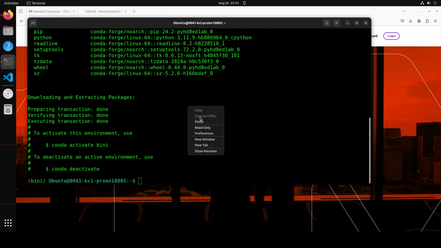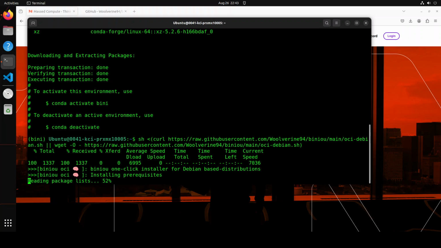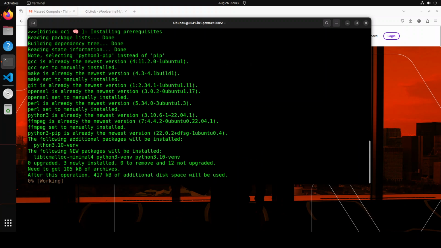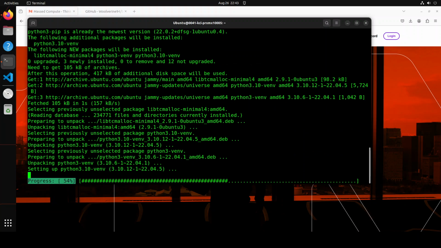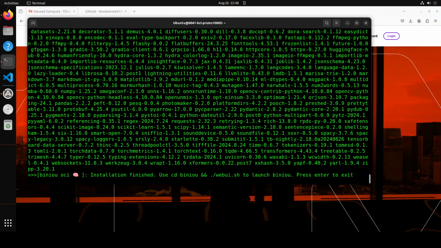Now, in order to download and install this software, Biniou, all you need to do is to run this command and you will get it from their GitHub repo, and I will drop the link to it in the video's description. So let me run it. Let's wait for it. It is going to take a bit of time. And it took a fair bit of time, around 5 minutes, but Biniou is installed as you can see. And now it is telling you to press enter to exit.